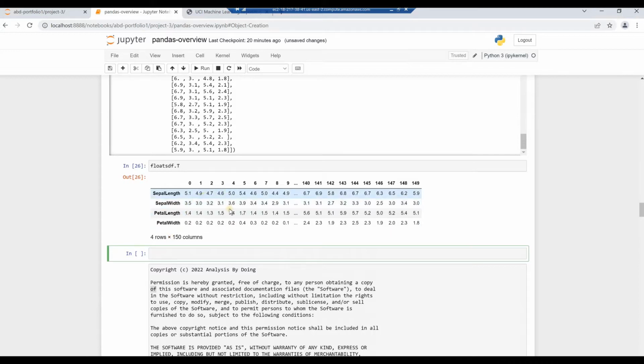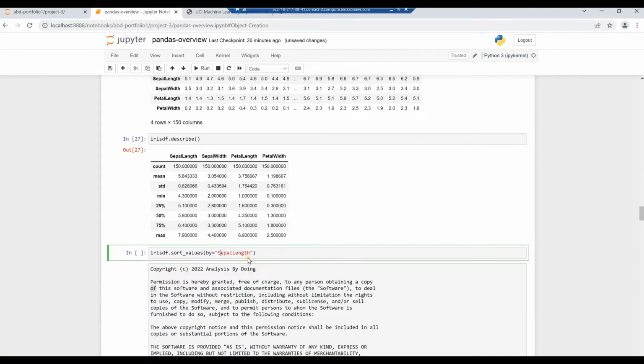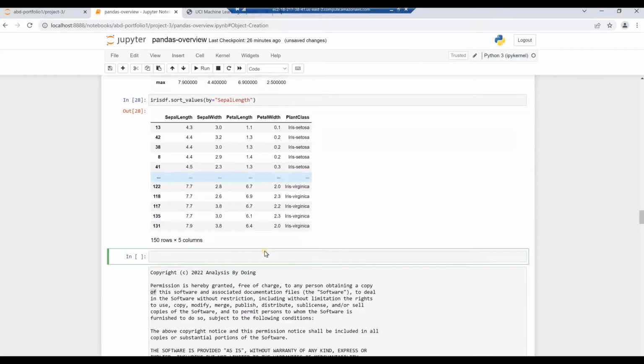Get a quick statistic summary of the iris DataFrame. Key in the code irisdf.describe(). Then hit Alt and Enter. Sort the DataFrame by values in a specific column. Key in the code irisdf.sort_values(by='sepal length'). Then hit Alt and Enter. Note that the original row index number is retained. Furthermore, only the above output was sorted.